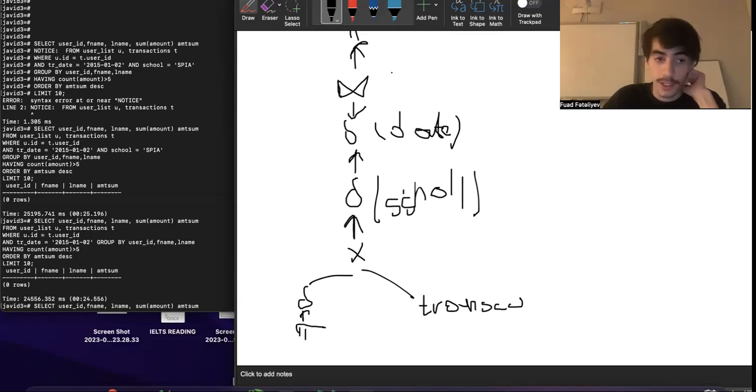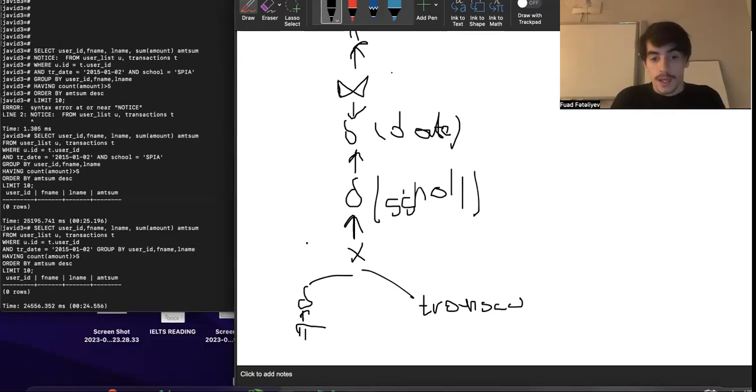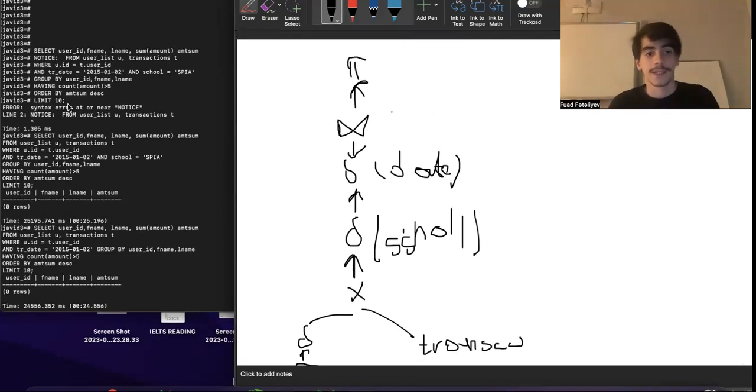This one will contain user ID, first name, last name, and amount sum in decreasing order, and the limit will be 10. So that's what our relational algebra schema is, and we will continue with the last part.